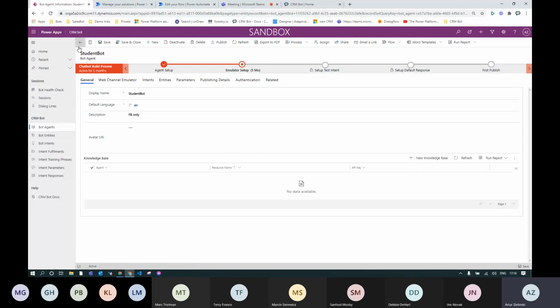So yeah, this agent, I've got here an example called Student Bot, and we'll be working with Student Bot a lot.